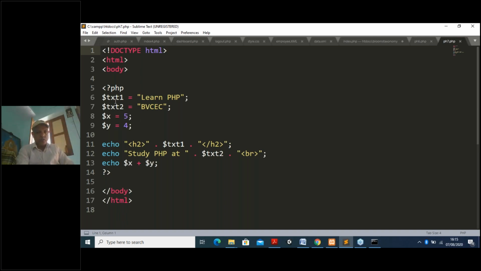What is the first variable? Variable is text1, and I initialize it to learn PHP. Second variable text2, I initialize to BBC EC, and the third variable is x, I initialize to 5. And the fourth one is y, initialized to 4. I am writing echo h2.